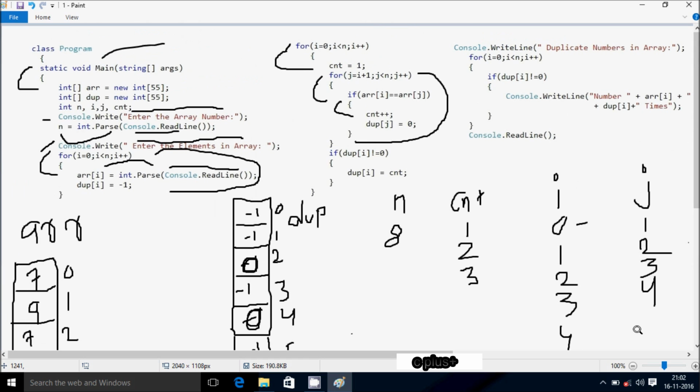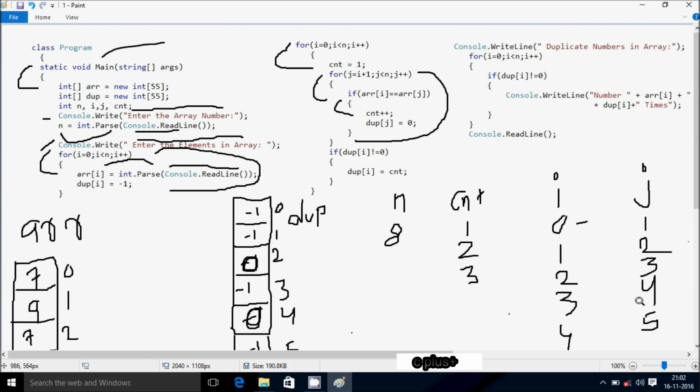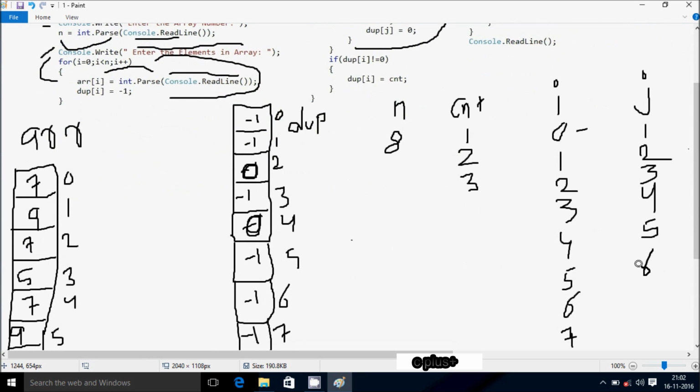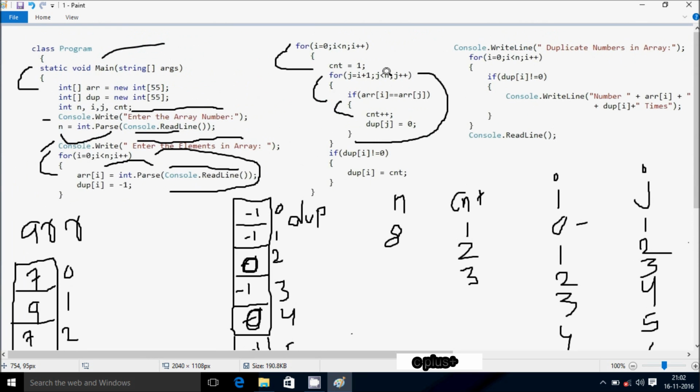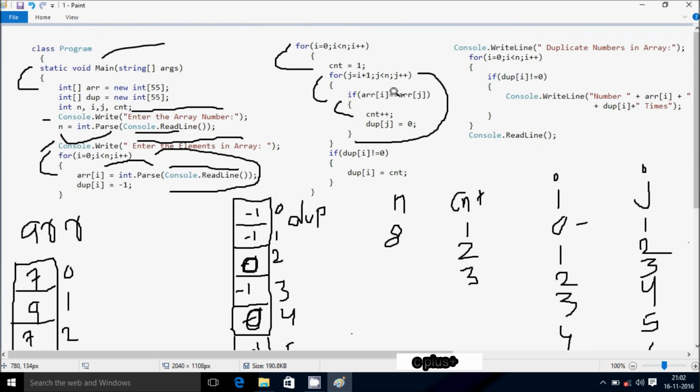Now hereafter j increases, so j is 5 now. Check the condition 5 less than 8, condition is true, that coincides. So at here if a[i] equal to a[5]. So a[0] double equal to a[5]. So a[0] is 7 and a[5] is 9. Both are not equal, so not coincide. Hereafter j increases. So j is now 6. Check the condition 6 less than 8, condition is true, that coincides. So if a[0] double equal to a[6]. So a[0] is 7 and a[6] is 11. Both are not equal, not coincide, j increases.